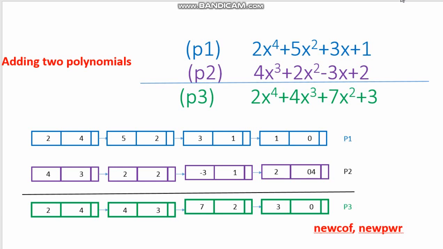Dear friends, we are coming to the next lecture, that is polynomial addition. So let's look at these two polynomials, the same polynomials that we saw previously while creating. We have polynomial P1 and polynomial P2. We have the addition, which is the third polynomial P3.